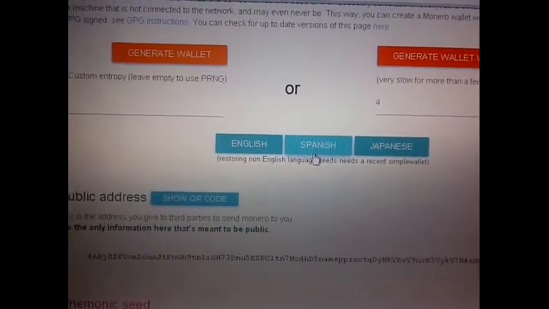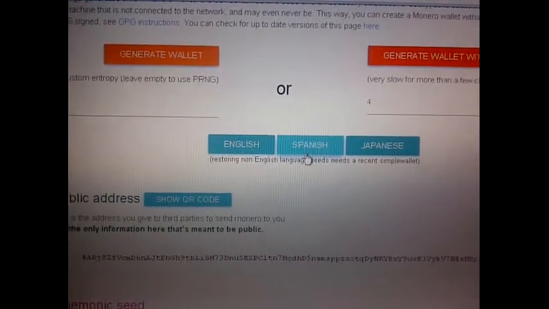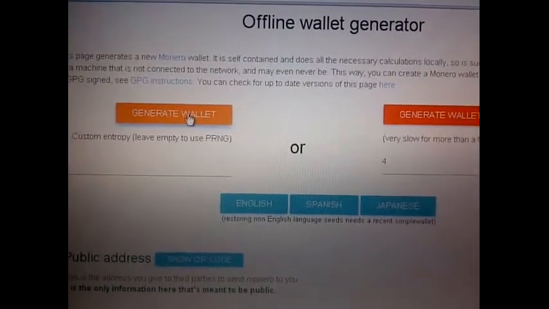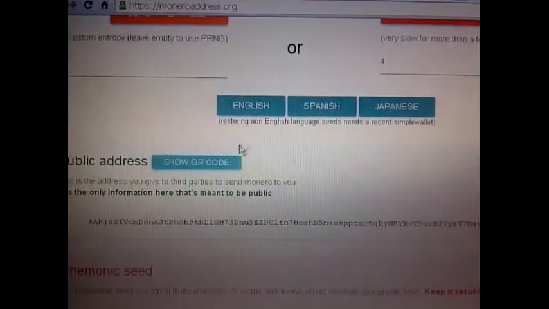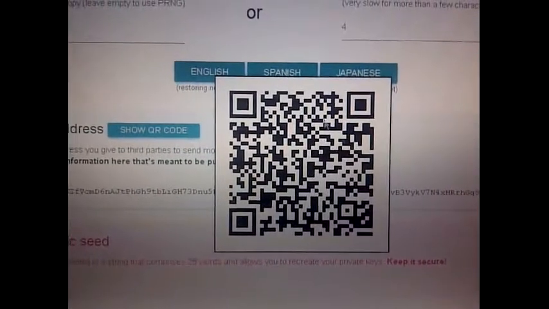I'll show it to you. Do not use this address key. Do not send any big Monero to this. It's already compromised because I'm going to show it. So what you do is you just basically generate here, and I'm going to show you real quick what it looks like. And this is the QR code. So you can take a picture of the QR code.